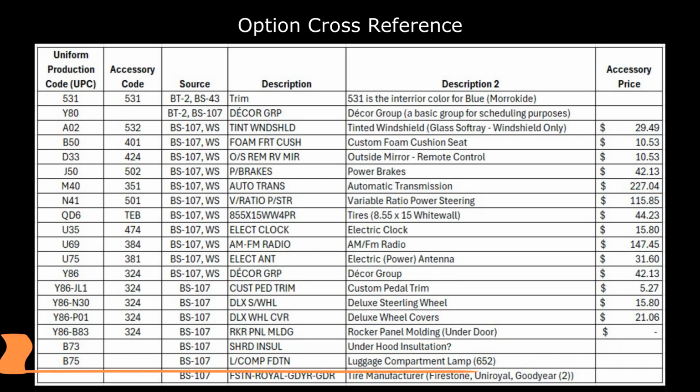The B73 insulation on the build sheet is not itemized on the manifest. The car also has a trunk light that does not appear on any of these documents. These two may also be part of a decor group, or just not charged. Finally, the last option listed looks like a qualifier for the tire manufacturer: Firestone, Uniroyal, and Goodyear, who may have provided a bias ply and a radial ply version.